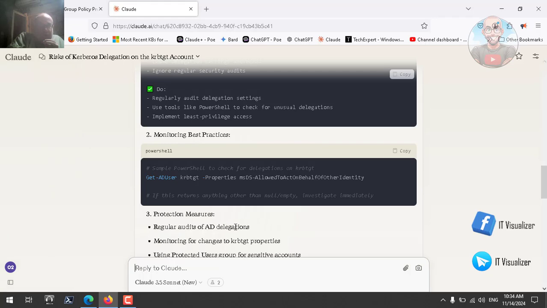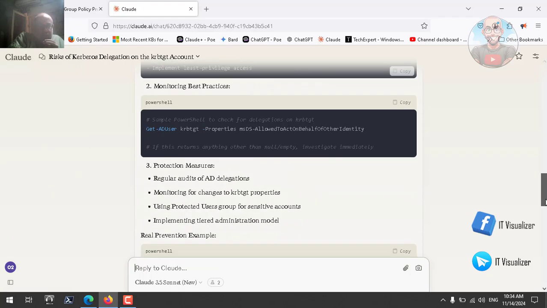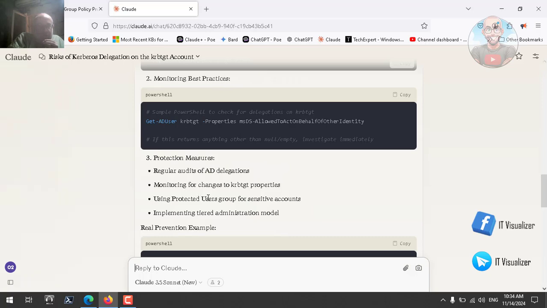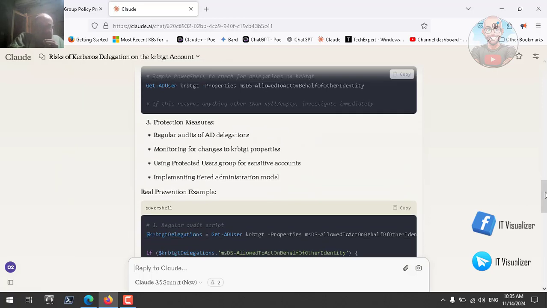Protection measures: regular audits of AD delegation, monitoring for changes to KRBTGT properties, and using the Protected Users group for sensitive accounts, which is a very good best practice. If you put your domain admin account in this group, then no one can issue tickets or do anything on behalf of it. It will prevent delegation concerning the domain admin account.